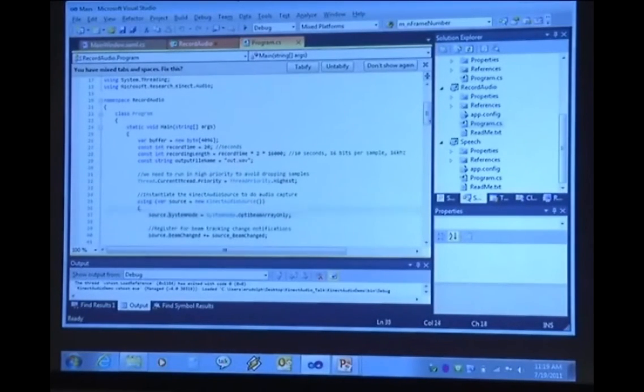So the first thing that you in general want to do is have your thread on a high priority, because you're capturing audio, so you need to be sampling on a regular basis. If you get preempted by some other process or some other thread, then you're going to start dropping samples, and you're going to get choppy audio, which is important not only if you're recording, but if you're doing speech. That just totally kills speech, to have samples get lost.